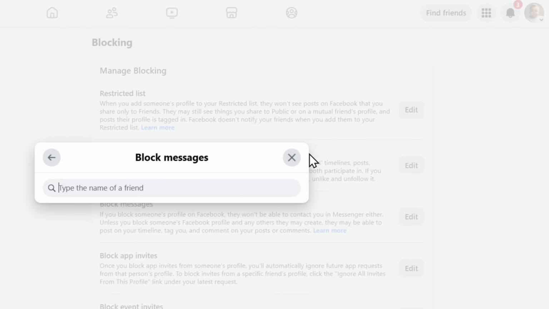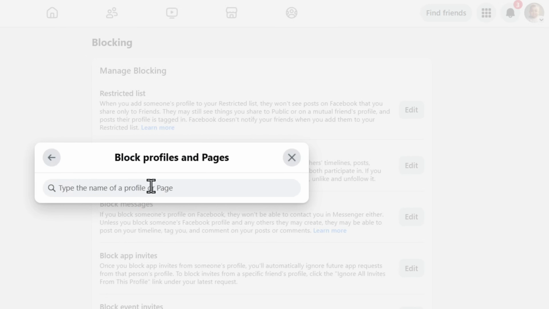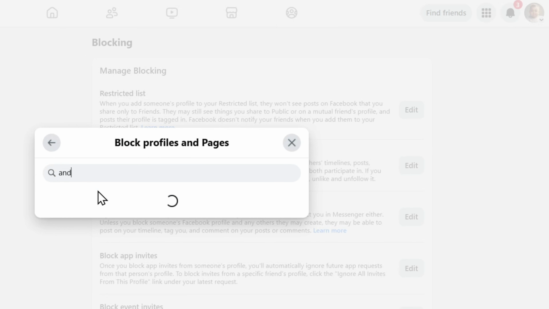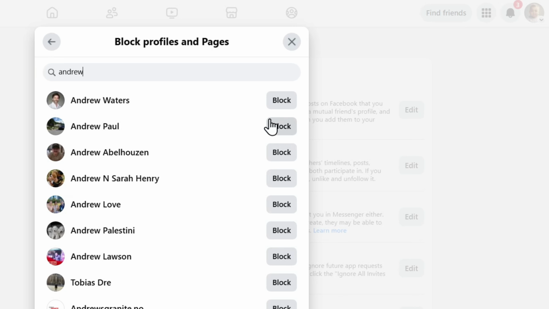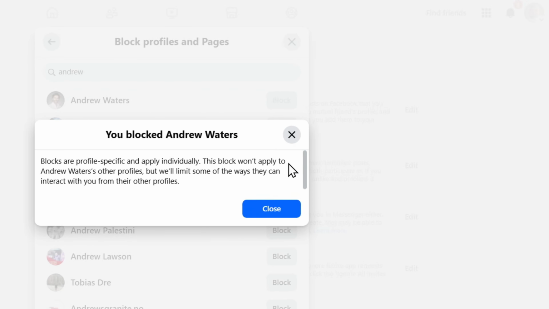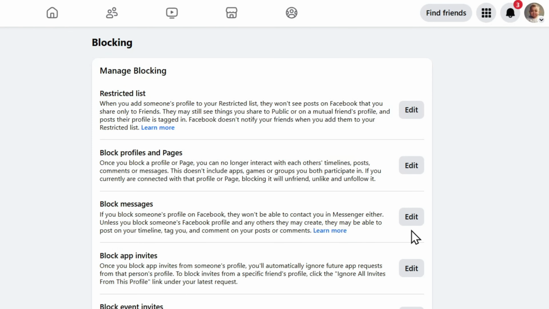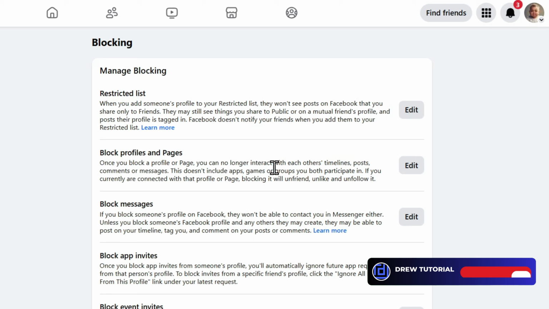As I said, alternatively, to block someone, you could also go to where it says block profile and pages and add someone to the block list by simply typing in their name, and you'll be able to see them in the list, and you'll be able to block them. Keep in mind that if you want to block someone by messages, those people have to already be a part of your friend list. You're not able to block someone in messages if they're not a part of your friends list. However, you can block someone randomly who's not in your friend list.